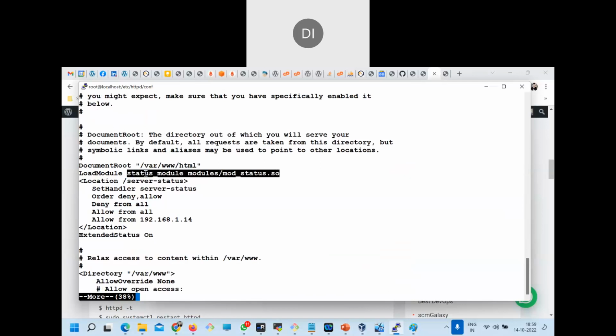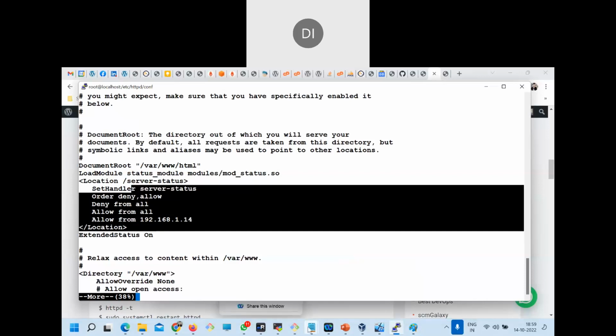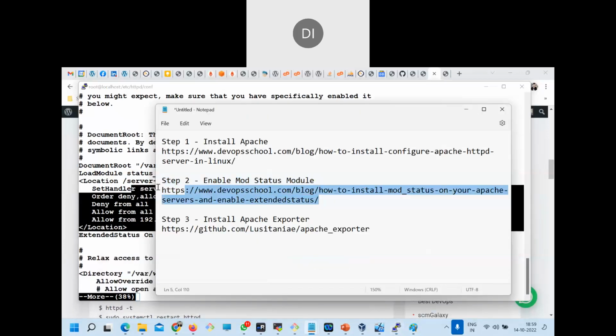Now the question is, what is the mod_status? This module of Apache will expose the metrics of Apache at a certain endpoint. And where's the endpoint? Port number 80 and this path. This is the IP address, and the remaining things are the same as you have in this documentation in a detailed way. Are you comfortable so far?